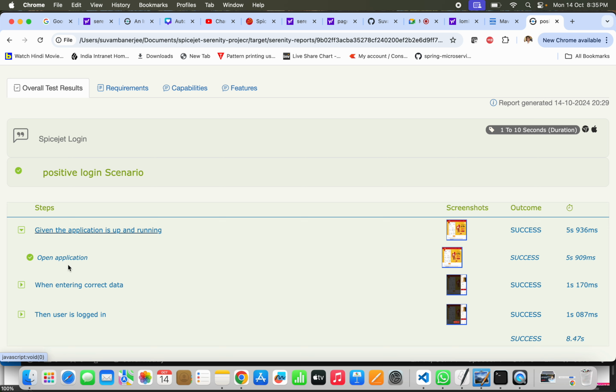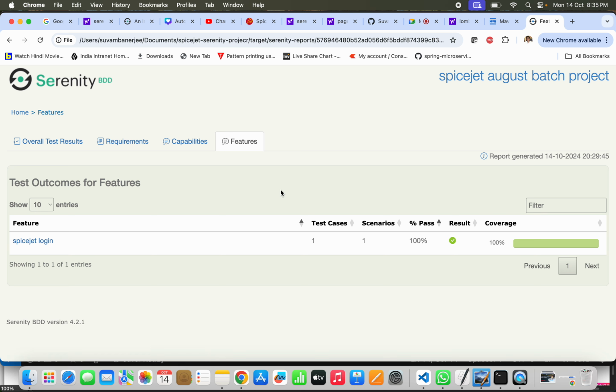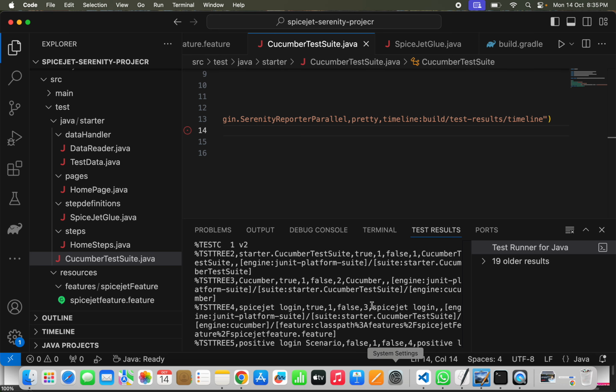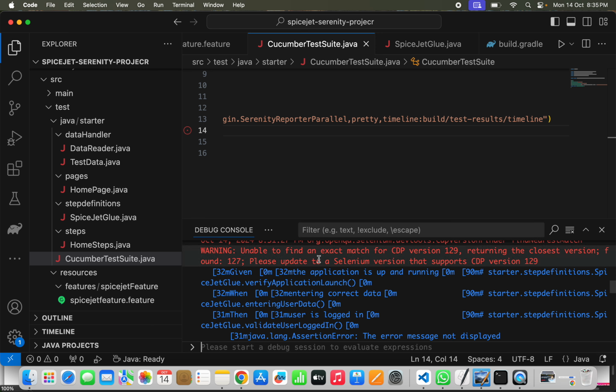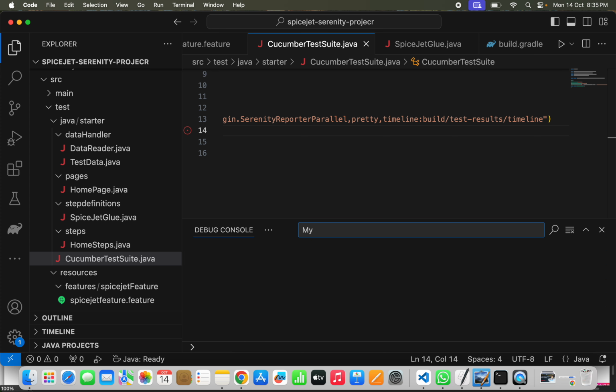Okay, given application, open application is success. It is a normal thing, right? What about the log statements? Debug console. Control F. My name. No, right.